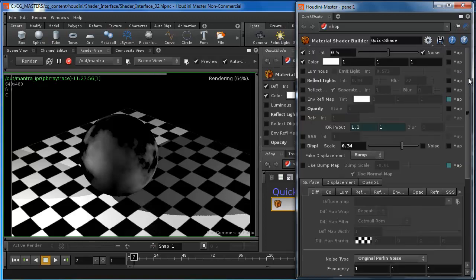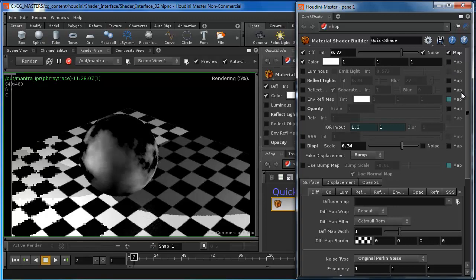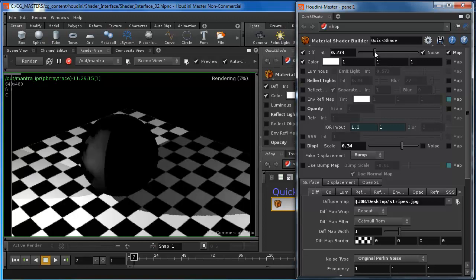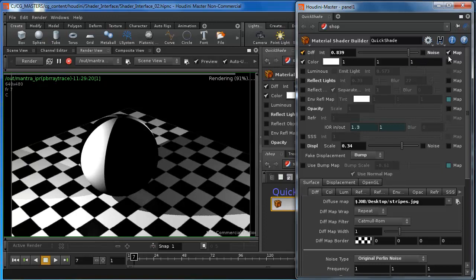And not only that, but it multiplies by the intensity setting. It also multiplies by whatever map we choose. So let's stick the striped map on there. So there we go. So we can see our stripes is multiplying by both the diffuse intensity on the slider and by the noise. So now we have noise in our diffuse channel as well. And there you have it.